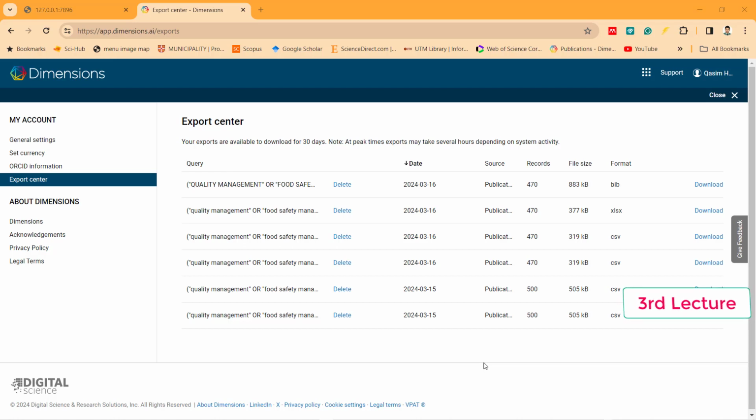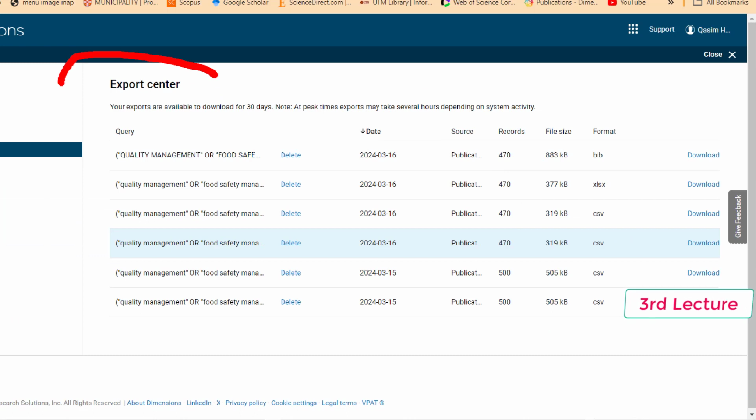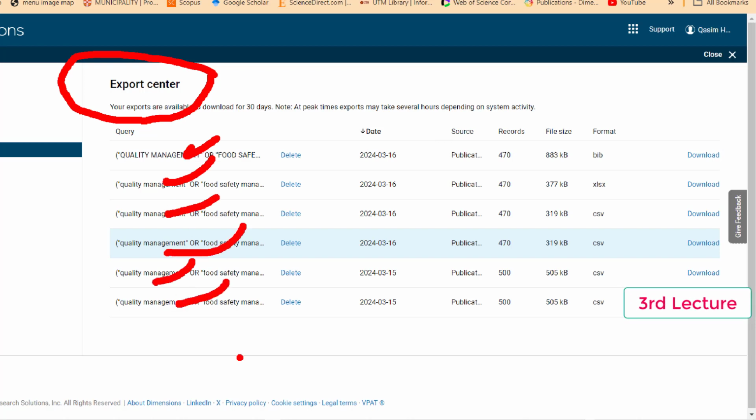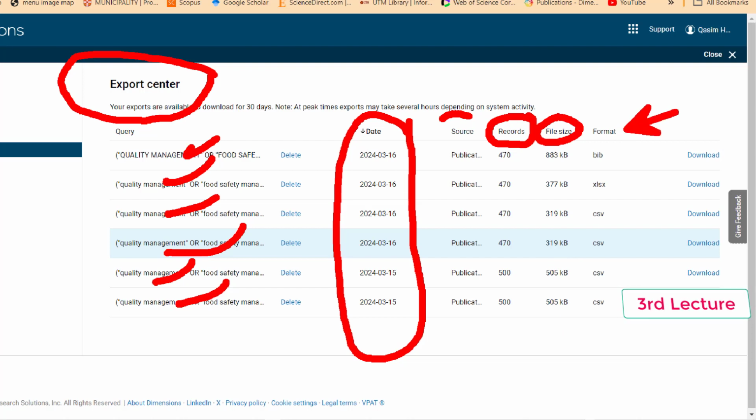From the previous lecture, we explained how we download from Dimensions and save from the Export Center. As appeared in the picture, we downloaded and we have, inside the Export Center, the file depending on the query, which means the keyword searching, and the date of search and the source, then how many records we have and the size of the file, how many kilobytes every file, and the format of the file.